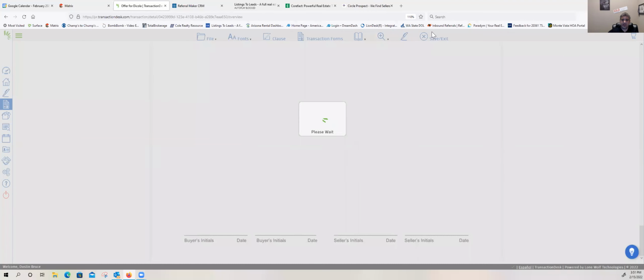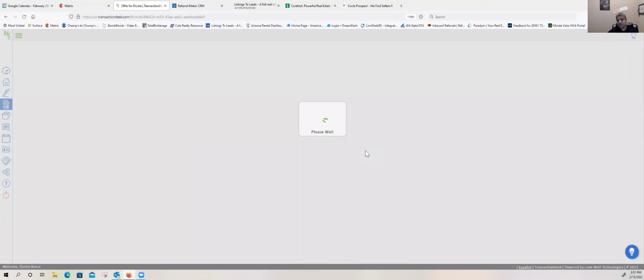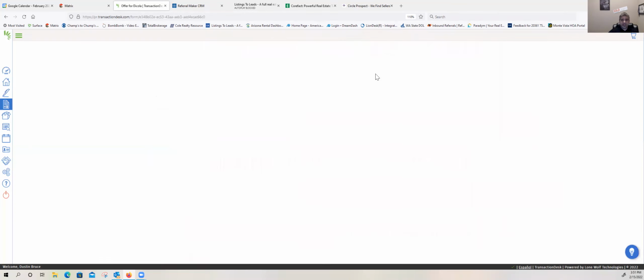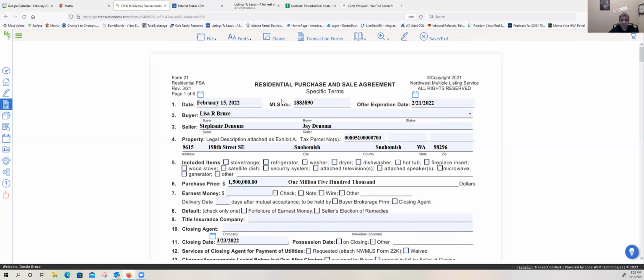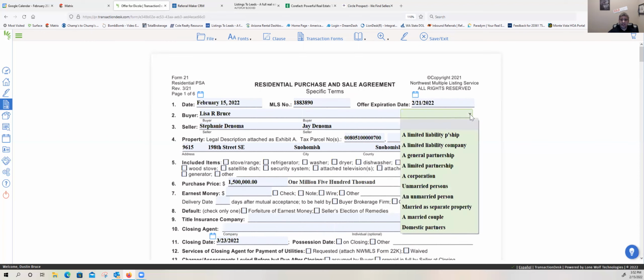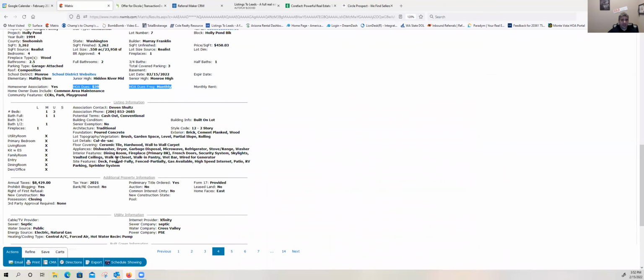Okay, save and exit. But now we get to the most important form of all: Form 21, the main form, the one that everybody sees first, the one that has all the details on it. So let's talk about how we're going to fill this out. This is a very important portion to pay attention to. As you will see, a lot of information defaulted in here from my wizard setup, which is great. But I'm going to classify Lisa here as an unmarried person, which she'll love. An unmarried person. Included items: what is the seller declaring that stays? Dishwasher.